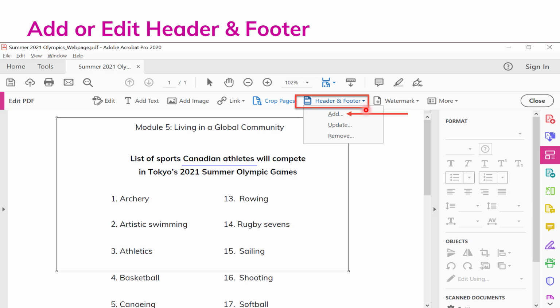Let's move on now to how to add or edit a header or footer to your PDF file. We see a drop-down arrow for inserting a header or footer, so we click on the drop-down arrow to see what the drop-down menu gives us. We have three options. We can add, update, or remove a header or footer. I'm going to go with the first option to add a header.